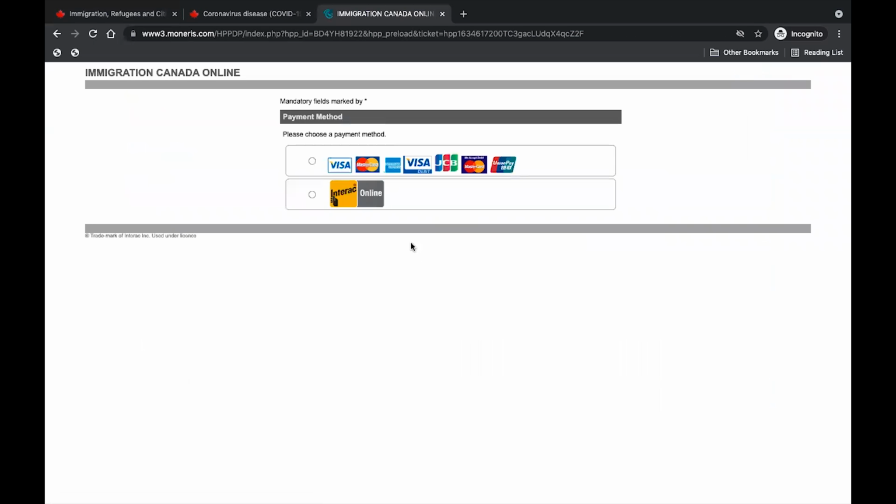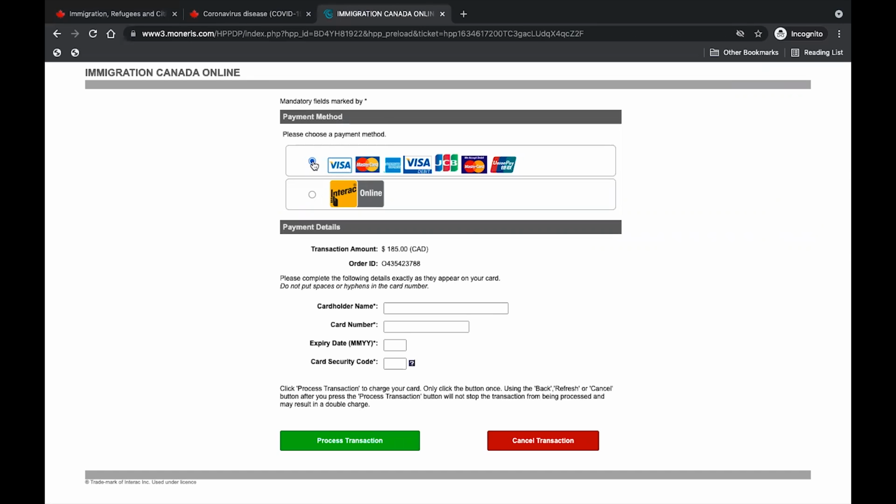Once you hit on that button, you've gotten to the final stage of this application process. The next thing you're going to do is choose how you're going to make your payment, fill out your information, and process the transaction. And that is how you can apply for a visitor visa using the new IRCC portal for visitor visa to Canada.